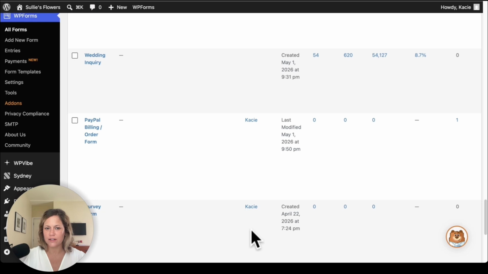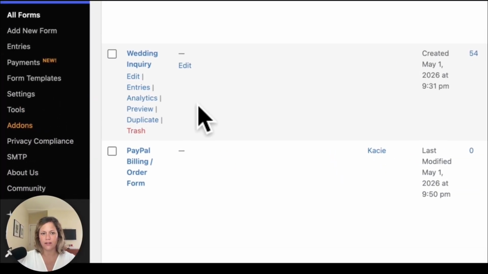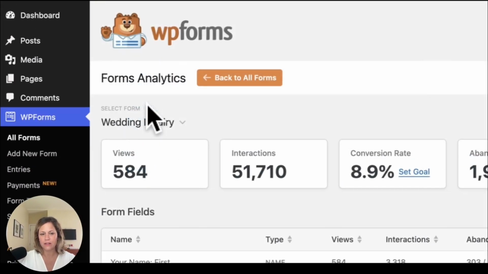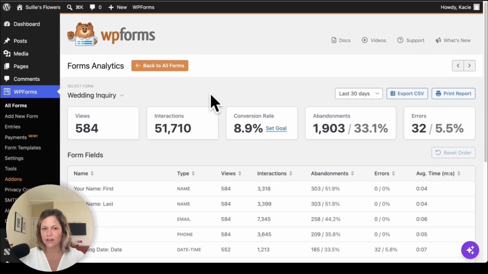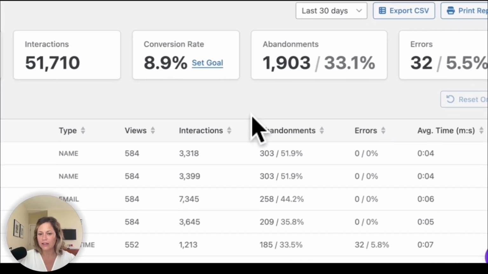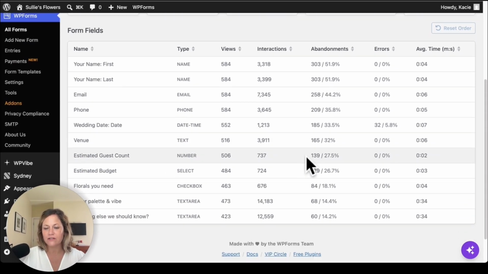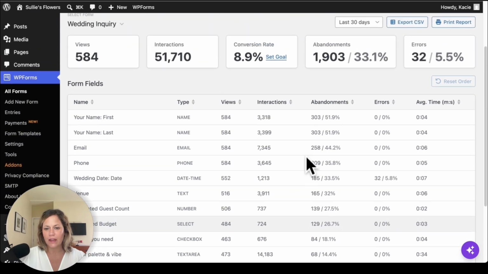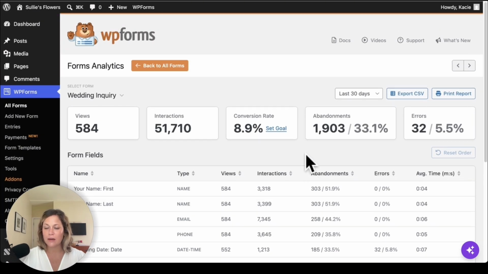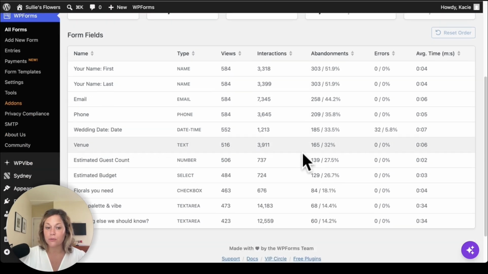So let's look at another example here, my wedding inquiry form, and see the analytics across the board here with my views, interactions, conversion rate, abandonments, and errors. And again, breaking it down by field. And so maybe what's happening here is that people are abandoning even after they provide a wedding date, but they're still abandoning this form because it might just be asking for too much.